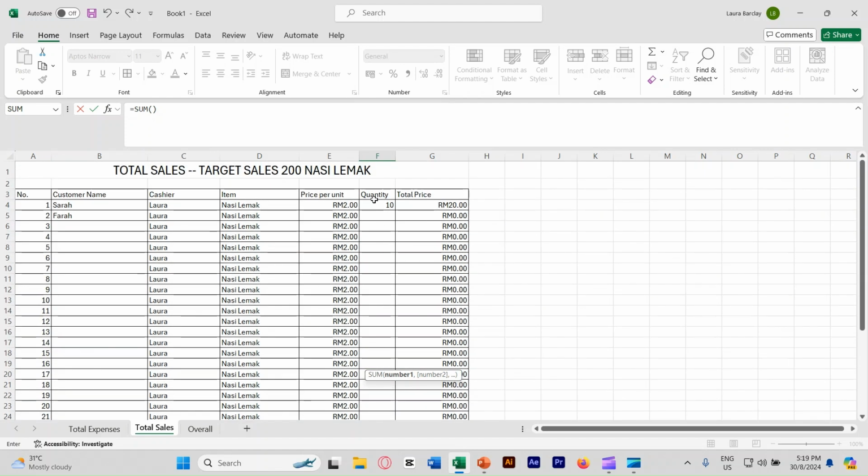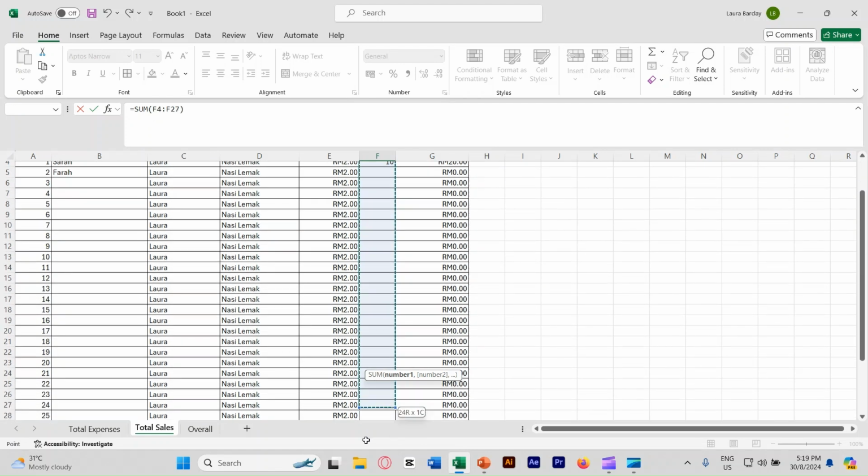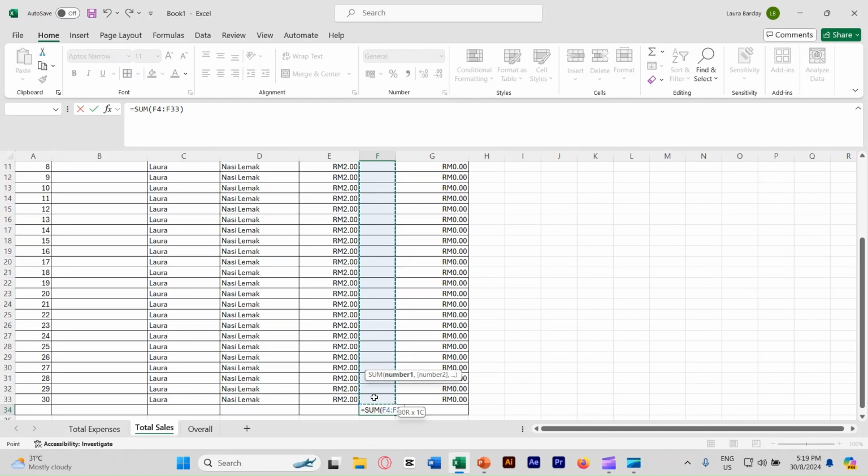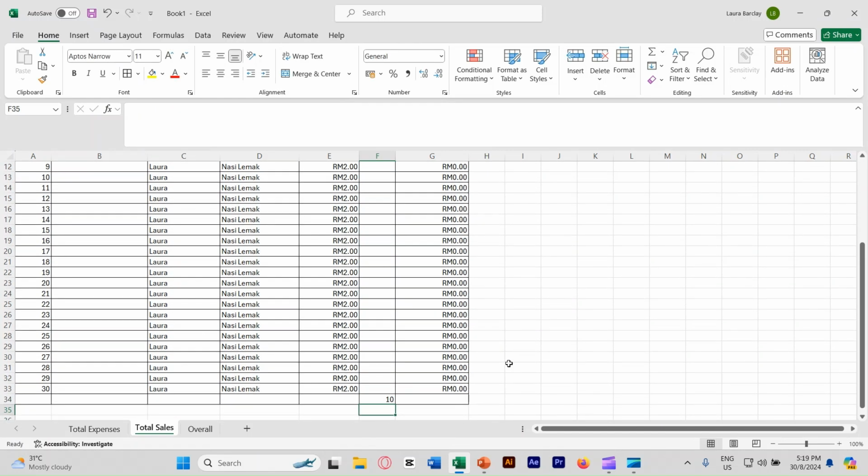Okay, sum. We're gonna select all of the sales right here and enter. So right now you only made 10 sales, and this one we need to sum as well. Sum, enter. Okay, so right now you only made 20 ringgit. Initially on my slide it says I need to make a 100 ringgit profit, but this one you only get back 20 ringgit and you spend a lot more than that.